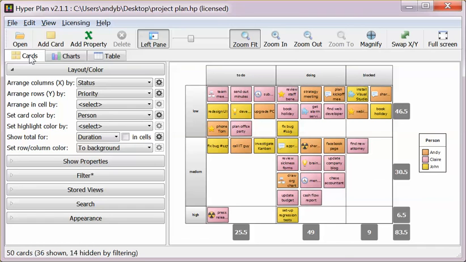HyperPlan can read in comma-separated value files, so there's no need to retype existing data.